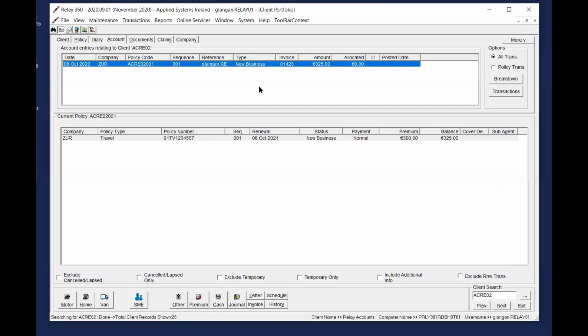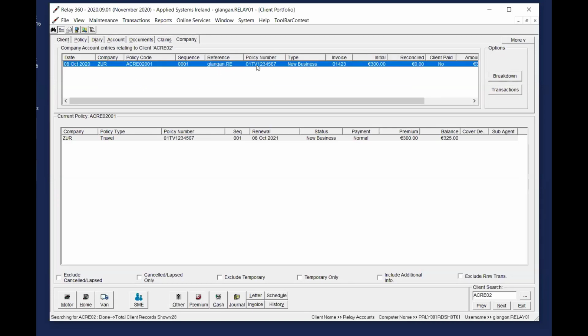They're relatively new. They might be from last month. Maybe they just didn't pay you and they're still sitting there. On the flip side of it, you have the company tab. So I'm also seeing a transaction sitting in the company tab.